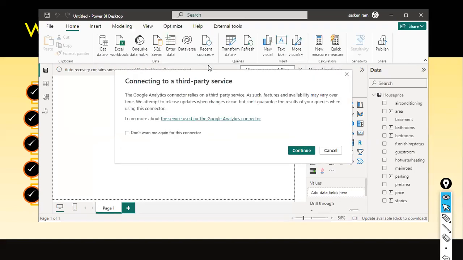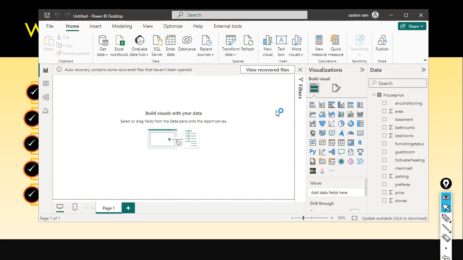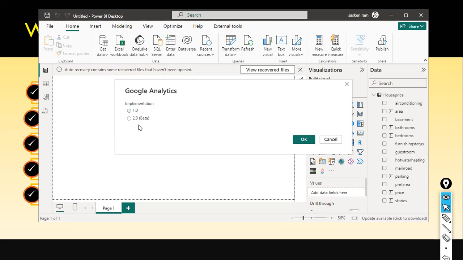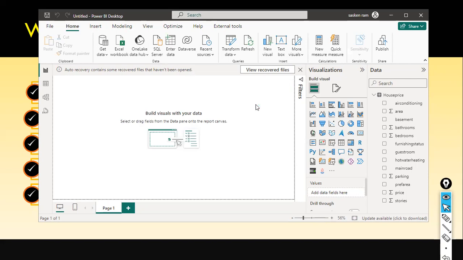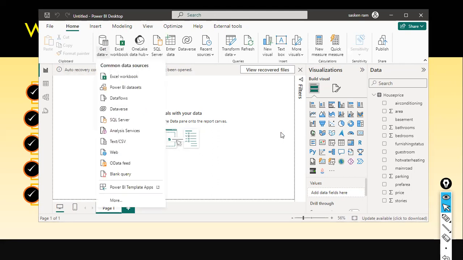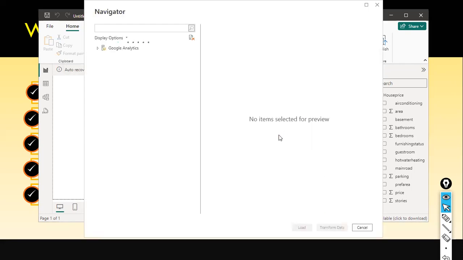So already I have enabled Google Analytics for our website. Okay. Connecting to a third-party service, click on continue. And we'll use beta. Let's wait for some time. It has to connect to our website. Wait for some time. Okay, the first time what will happen is it will ask for your Google username and password. See, for example, I just write it here.